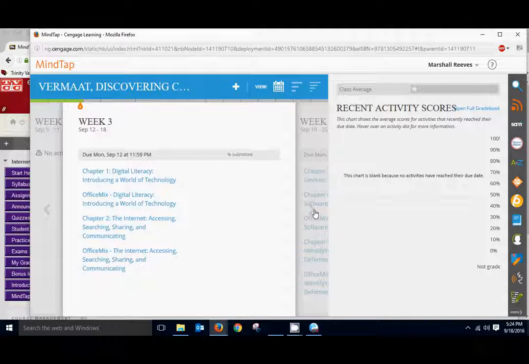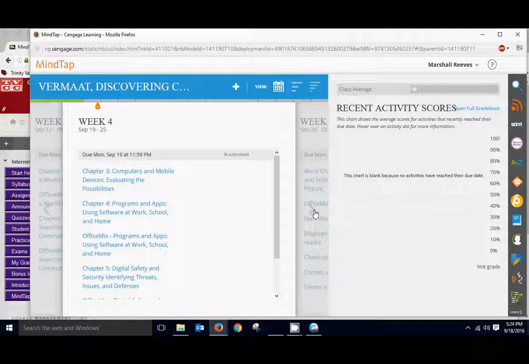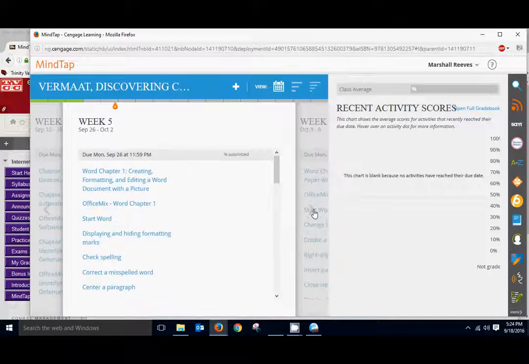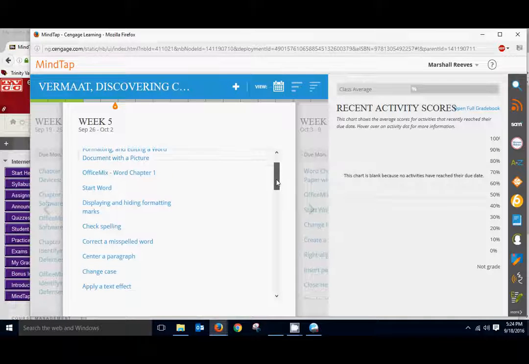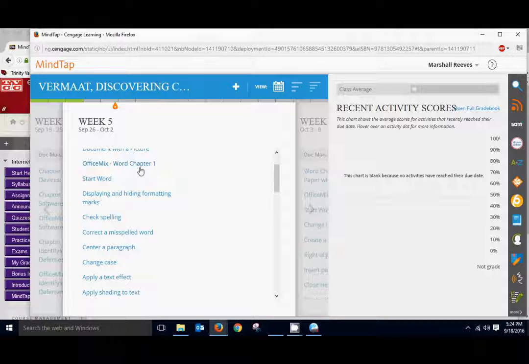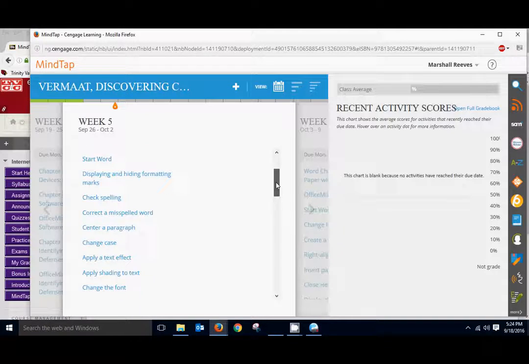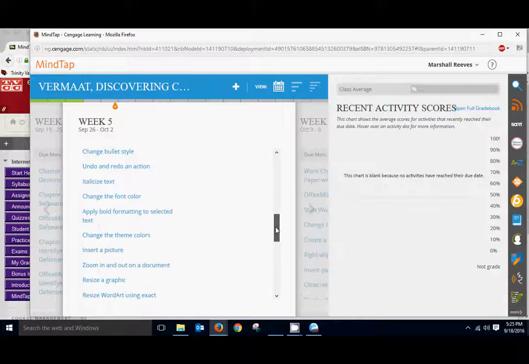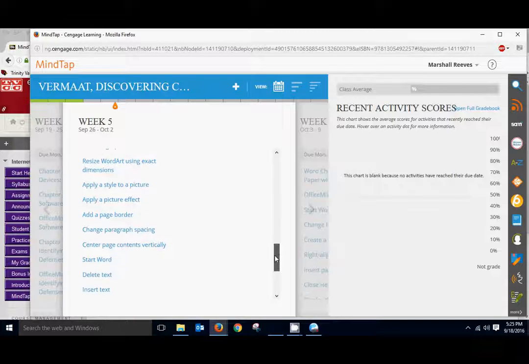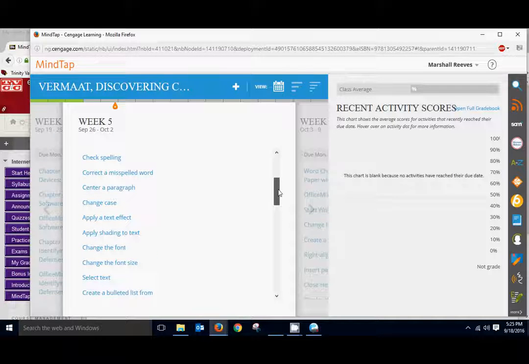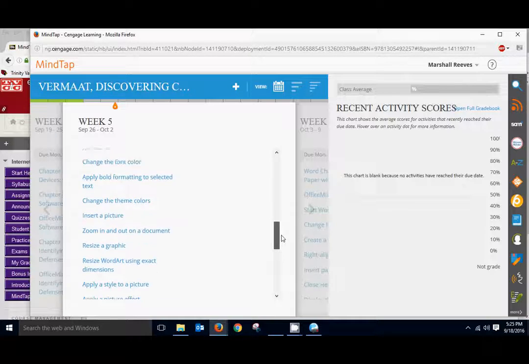All right, I'm going to go ahead and move ahead in the calendar until I find Word Chapter 1. Word Chapter 1, this is the chapter that you would use to create the step-by-step from the chapter, which you turn into Blackboard. Then I've got an Office Mix presentation here for you that's interactive, that kind of reinforces what's in the chapter. And then I've got a set of videos here that cover every subtopic in the chapter. You don't have to do the Office Mix, and you don't have to watch the videos. They're there to help you if you need it.